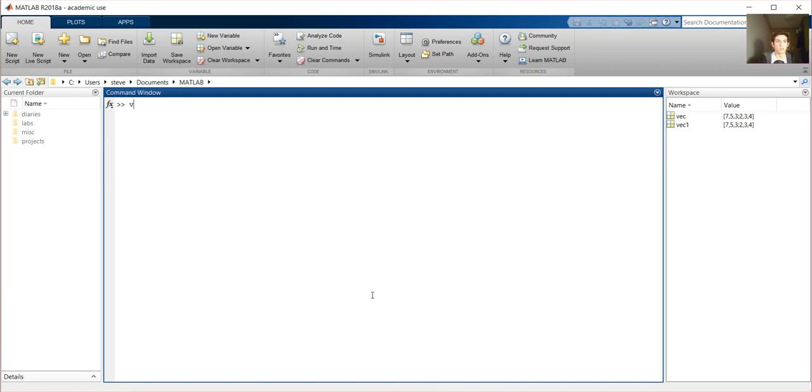So I'm going to clear what we have. So I can say vec equals, and I can say, okay, so we want random, so we're going to use rand, and then 3. So you can see here, these are all random decimals between 0 and 1. And it's going to be a 3 by 3 matrix because we specified the 3 there.